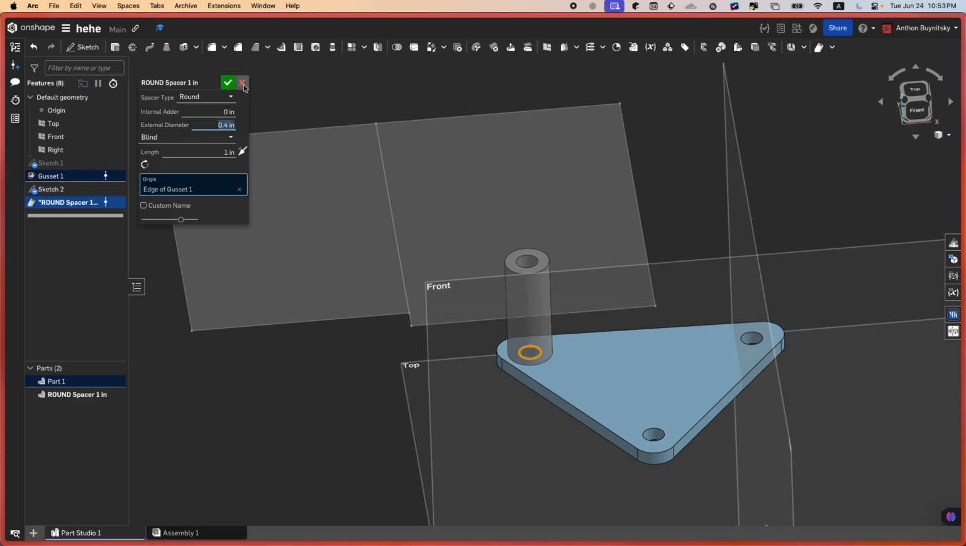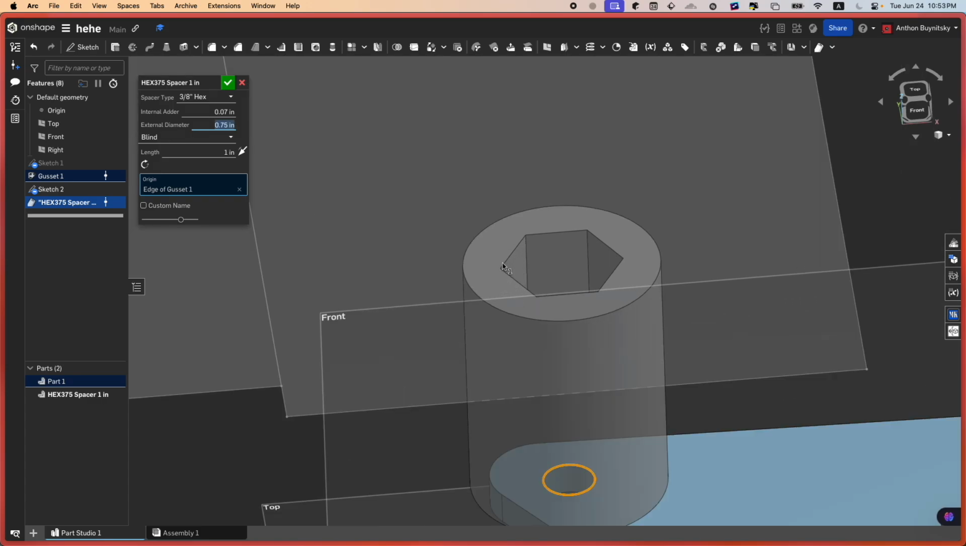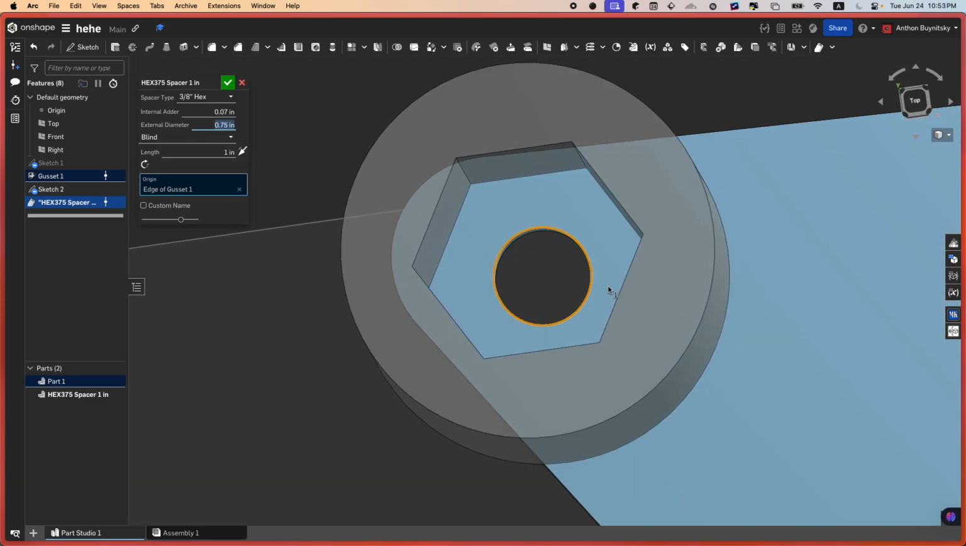Yeah, I actually had a question. For some shafts, they're hex instead of just round. Does this feature script allow you to work with that? Yes. So this is, for example, a 3/8 inch hex. You'll be able to change the spacer type. For a 3/8 inch hex spacer, I will do a 0.07 add-on, and then for external diameter I'll make it probably even more, 0.75 here. We'll do that. So as you see, a hex shaft can now go through it.